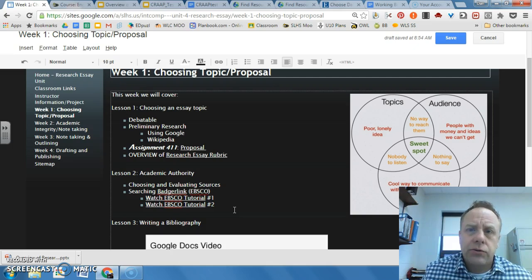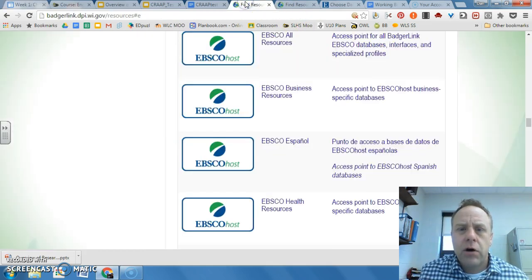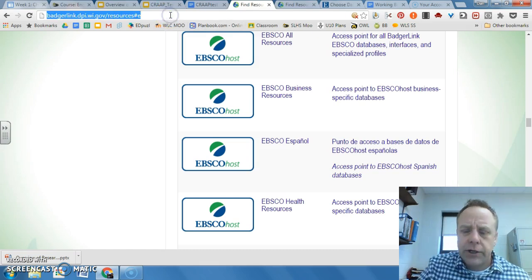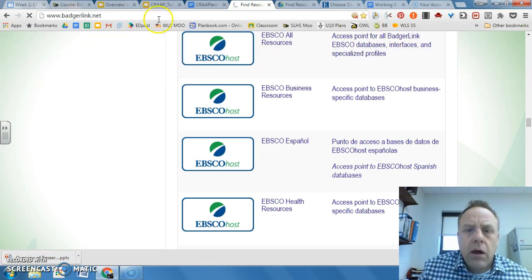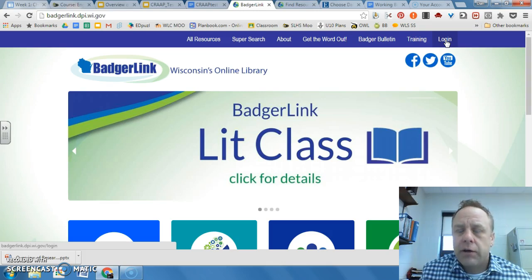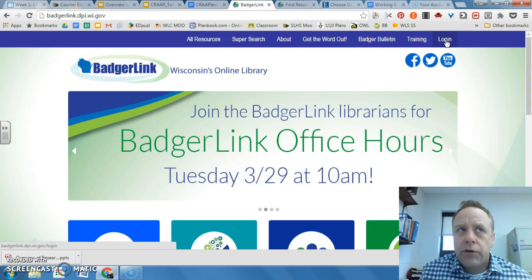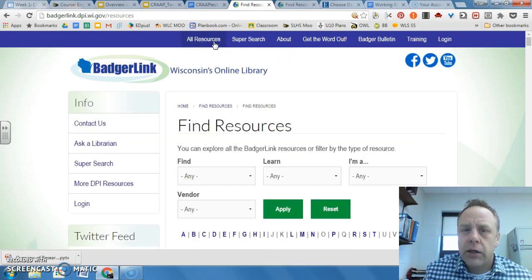One way to do that is to utilize the power of the Wisconsin Online Library. I want to talk about a couple things. First of all, I should just go straight to Badger Link. Badger Link is the online library, and here's where you're at. Now, to log in, you can log in with a library card access if you have a library card. If you don't, if you are physically in the state of Wisconsin with your computer, it should allow you to still go ahead and collect sources.